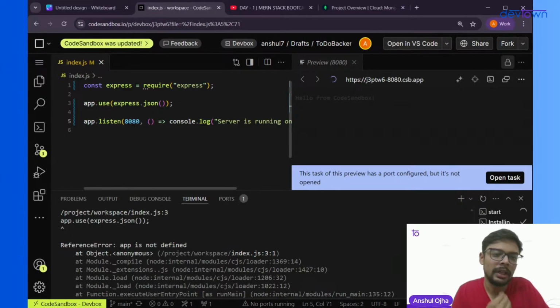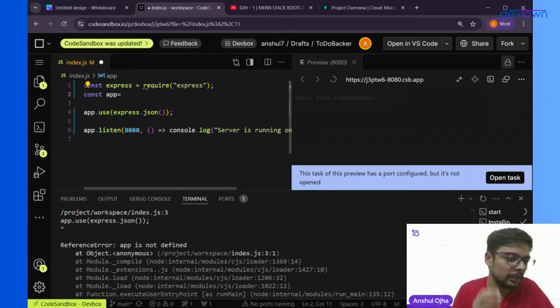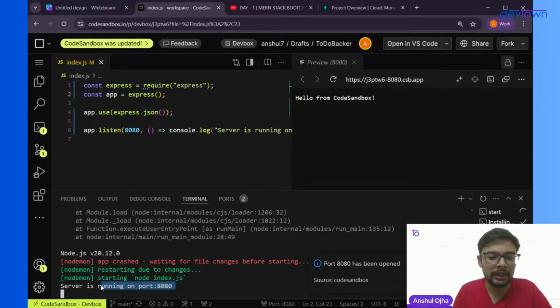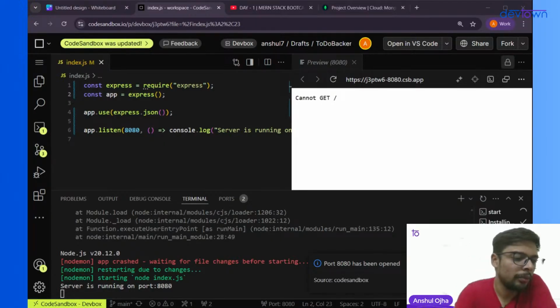Without that, we would not be able to use it. So const app is equals to, and we'll directly call our express module. So const app is equals to express. Now, in this case, our server is created and up and running, but we do not have anything in this server. We do not have any service in this server, that is why we are not having any output. So this is how you will create a server by using Express.